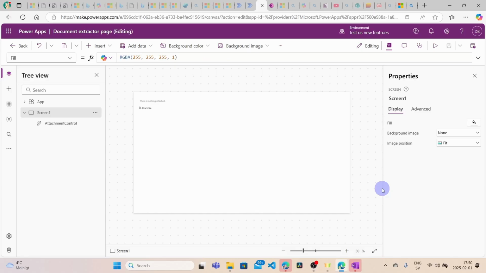Back in PowerApps Studio, we have created a new custom page, and I've added an attachment control which we'll use to attach the documents that we're gonna extract the information from. If you want to know how to add the attachment control to your custom page, I suggest you check out Shane Young's video here for that. Also, I have added it to the comments below.